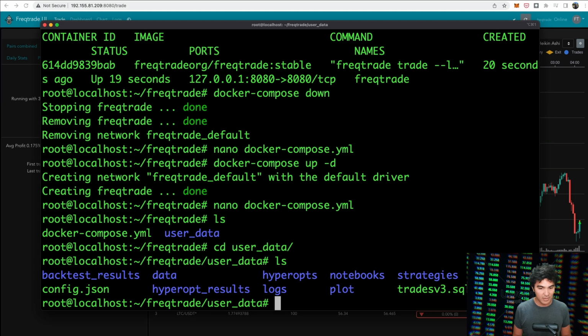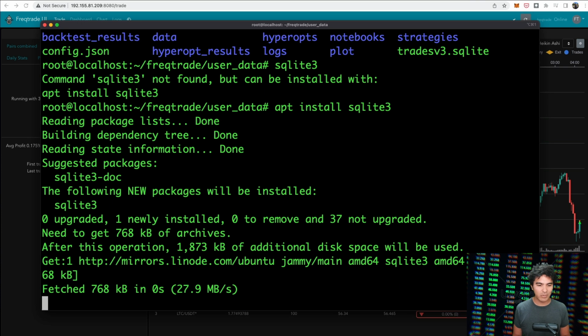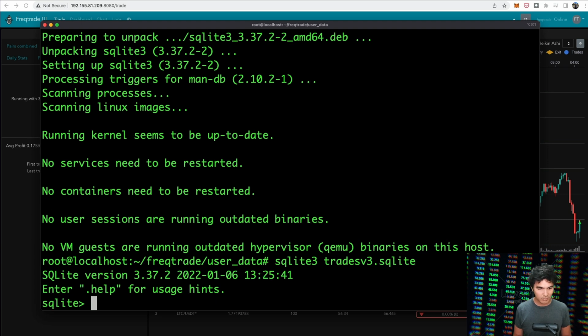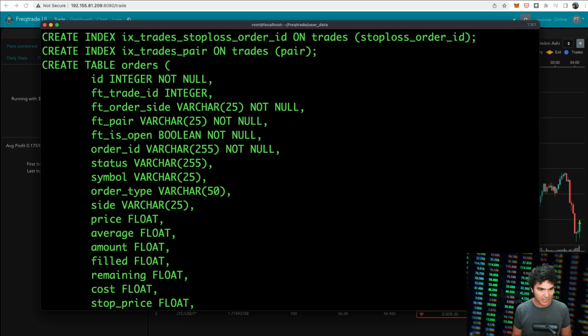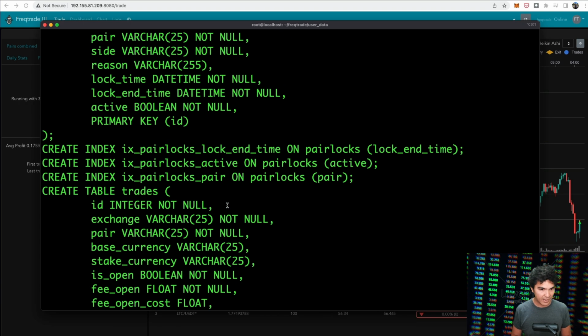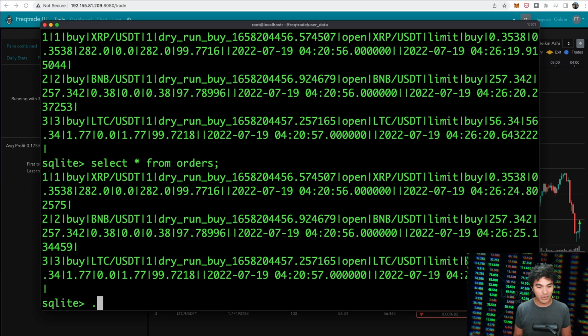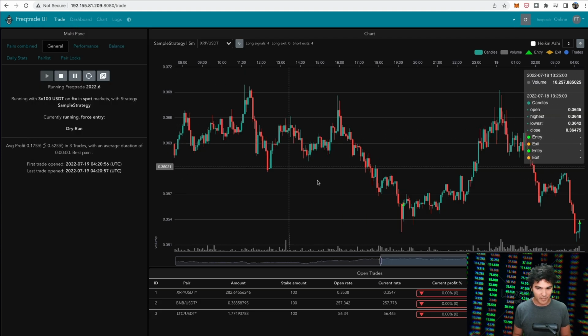And so you can see this thing is actually working. If I go to user data here, you see there's a SQLite database. Let me see if I have SQLite3 installed. Let me install SQLite3. So I'm going to do apt install sqlite3. And just to show you what the database looks like, I can type, after that install, sqlite3 tradesv3.sqlite, and I can type .schema, and you see there's actually a database here, and then the tables are called orders and trades. And if I do select star from orders, yeah. So you can see there's data in here already, and there's already 3 buy orders. So I'm going to do .quit right there, and go back to my Freqtrade directory. Okay, so this is up and running.